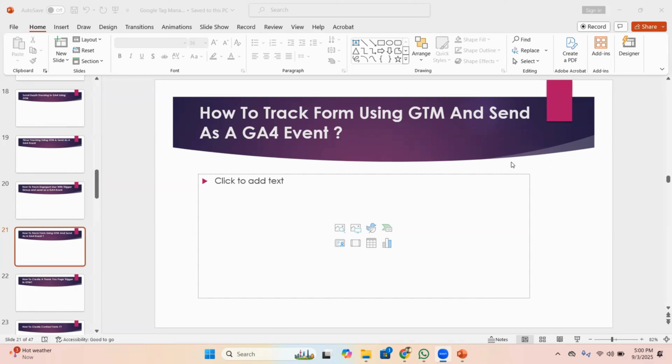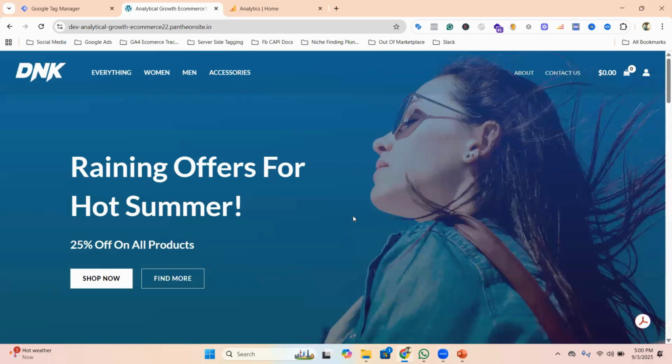Okay, so in today's lecture, we'll show you how to track form submission using GTM and send it as a GA4 event. We're going to be seeing the default form submission trigger for the form submission. So without any further delay, let's get started. We'll be showing this website for this event.